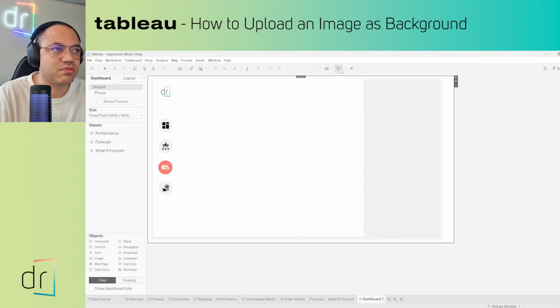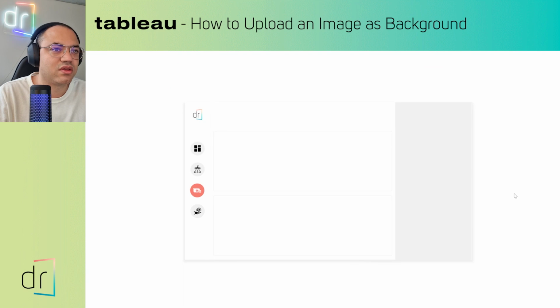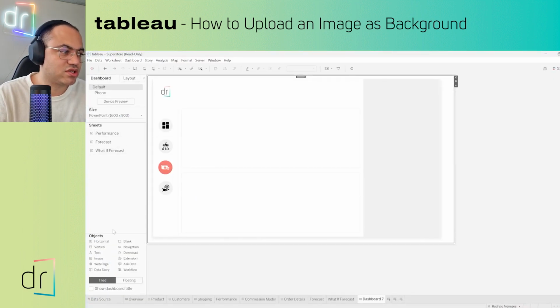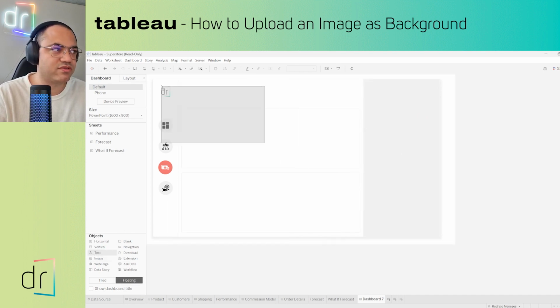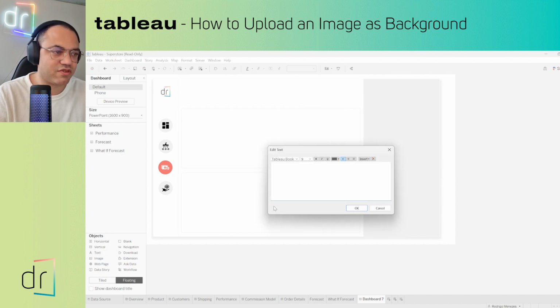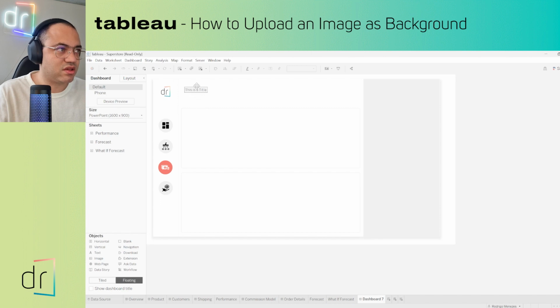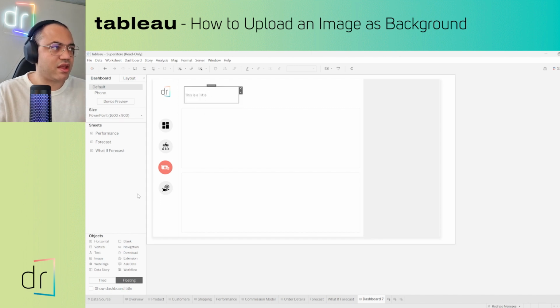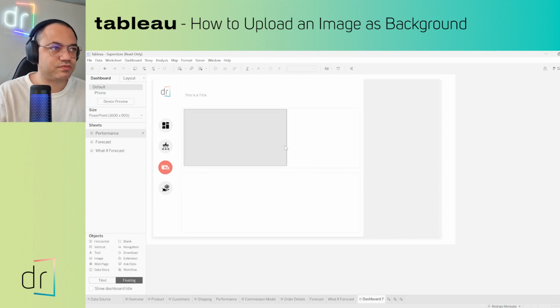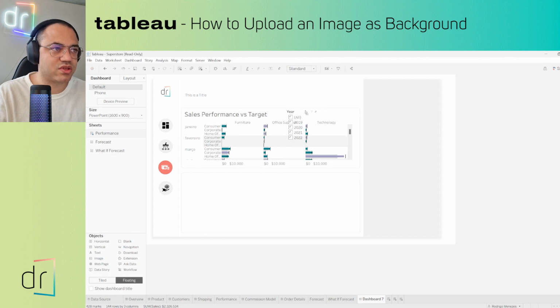And now if I click on this symbol over here, this presentation mode, I can see my background, and this is our dashboard, okay? After doing it, you can click on this floating object and add another object above this background. For example, this is a title. I will click once and, as you can see, now I have a title. And I can do it with some charts as well, as you can see here.